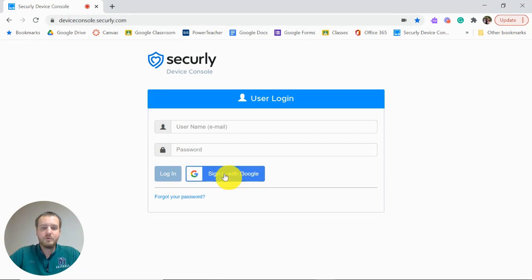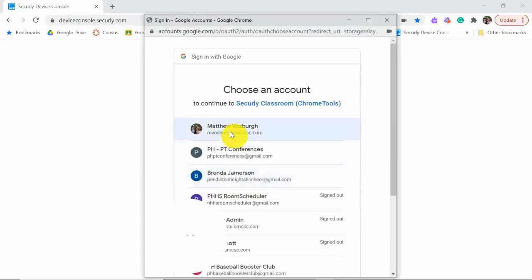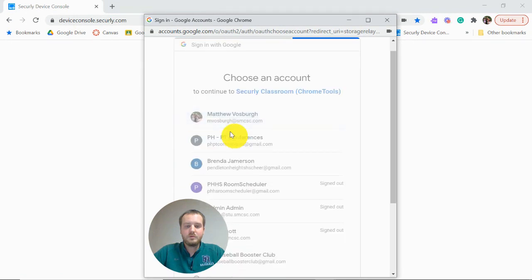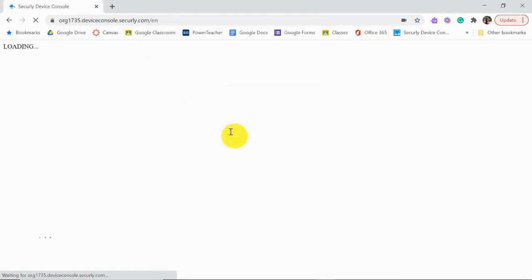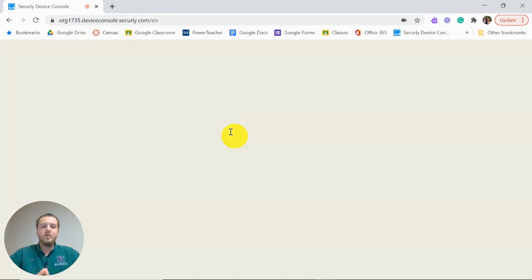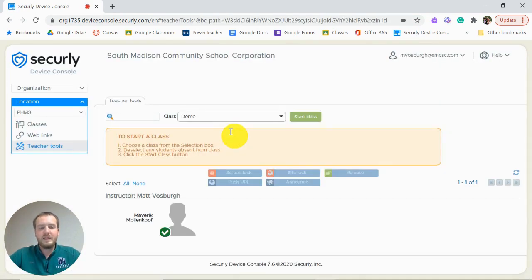From here, it's really easy to get logged in and get going with Securely. You'll hit sign in with Google. Be sure to choose your school issued account. Now, for your first login, it will ask you to change your password. Go ahead and change it to something easily able to be remembered. Something just like your login password for your computer would suffice. From this point on, signing in with Google will get you in right away without having the need to verify any passwords.